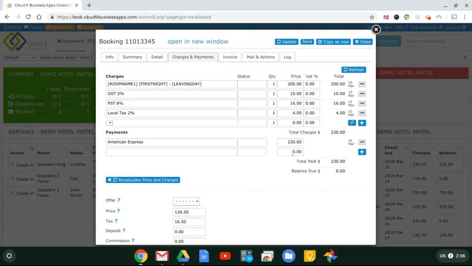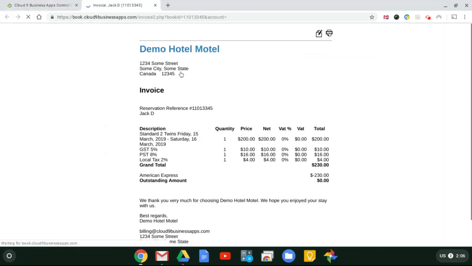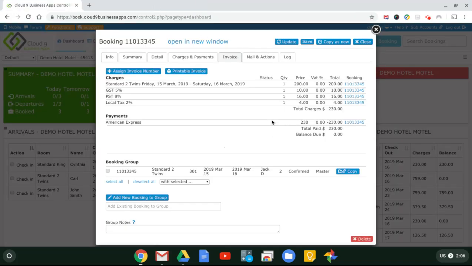The next thing, Jack might want an invoice. So you go to Invoices. You can see the online version of the invoice, but if he wants a printable invoice, you would click Printable Invoice, and then just click the print function. Depending on your printer, you might see something a little bit different there. We're going to close that out, and let's assume for the moment that Jack wants his invoice emailed.